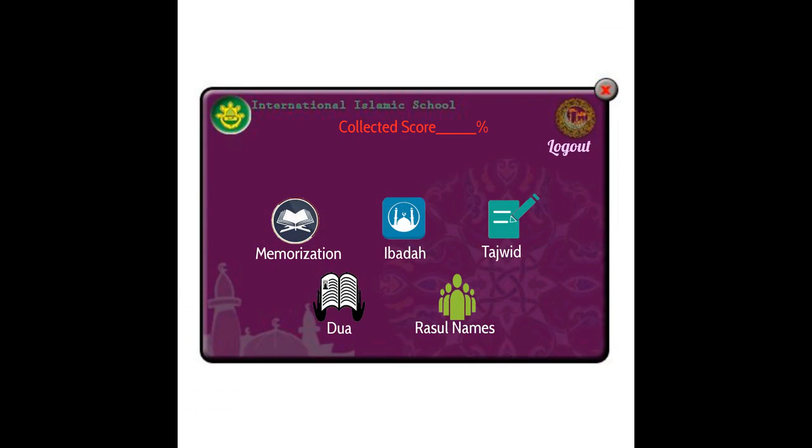This is when a student enters the system successfully. Now he is able to choose a game and play. The marks for the game will be updated up there.